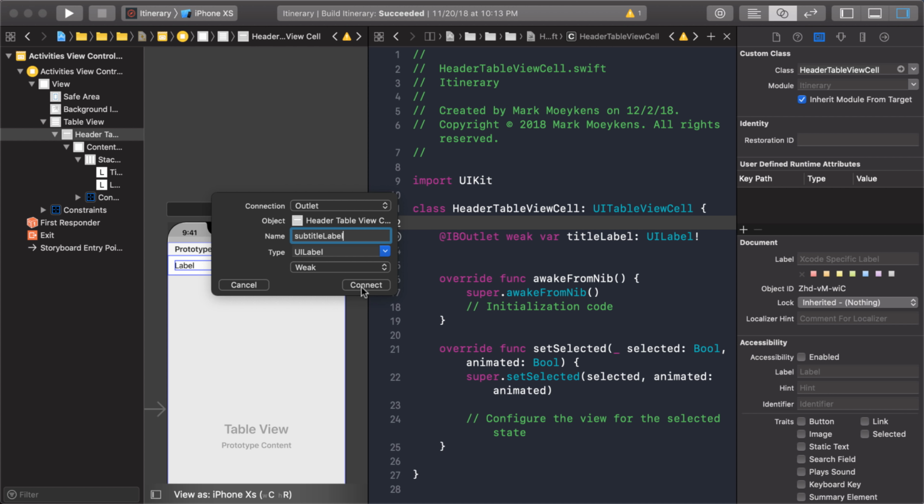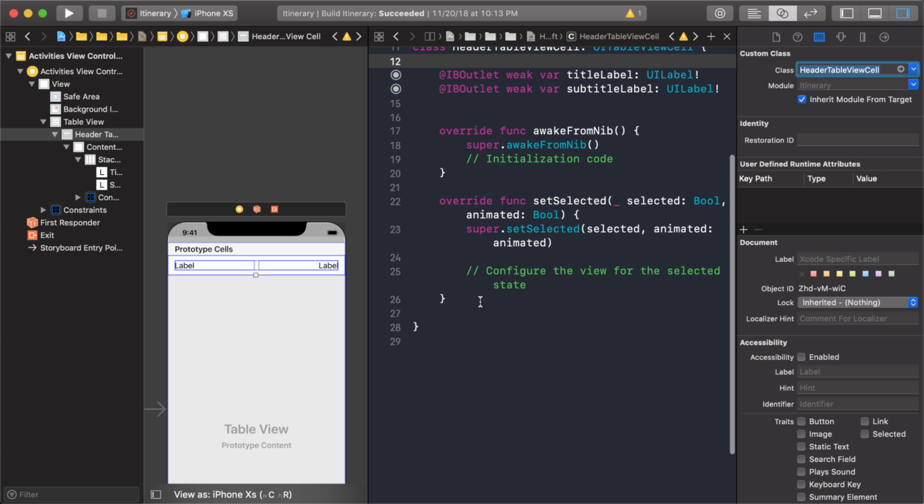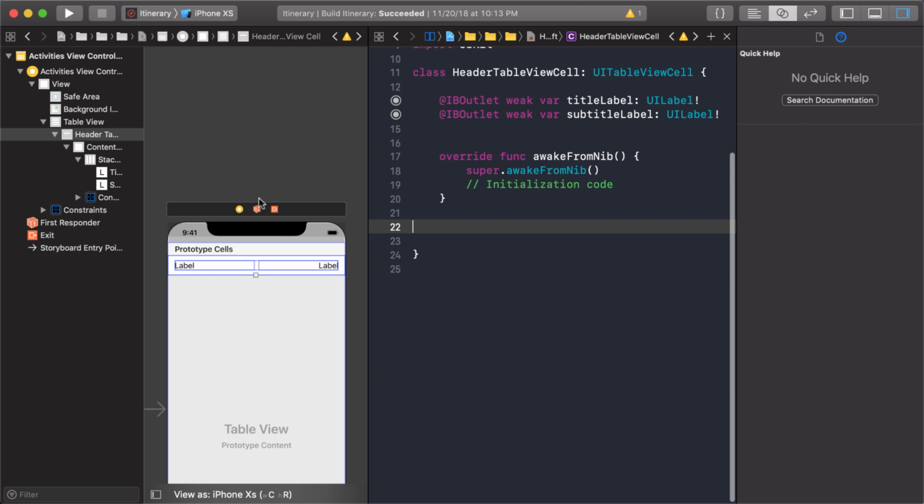This will be my subtitle label. There we go. And then what I also like to do is create a function where I pass in all the data that this cell needs to populate itself. We don't need set selected right now, so I'm just going to delete that. So create a function, call it setup.